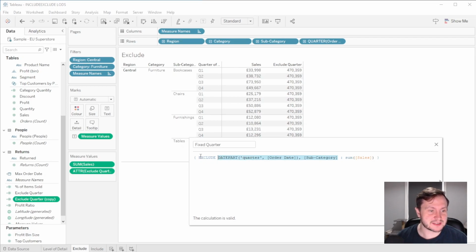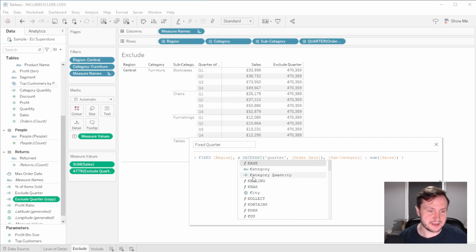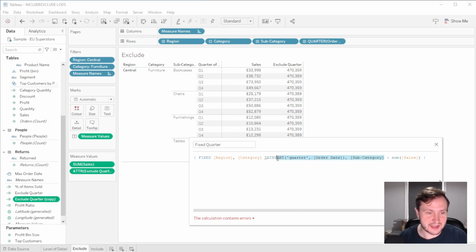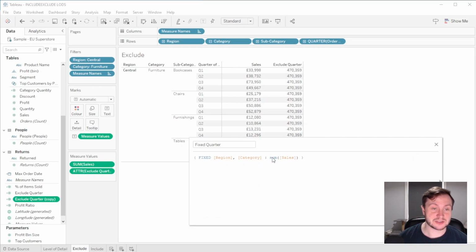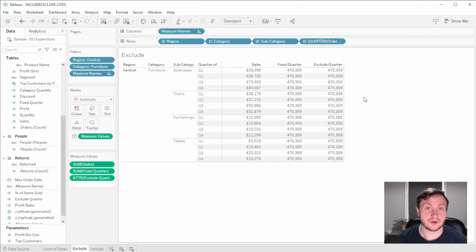And so rather than excluding, we're actually just going to switch the exclude into fixed. And then we're going to say I want to fix this at the region and the category level, because that is essentially what our exclude is doing in this view. If I bring that in, you can see at the moment we've got the same value.